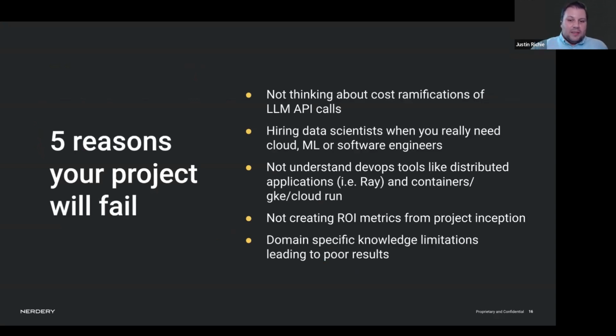And just before we get into some of the demos, there are a lot of aspects here that make these projects not successful, and we want to give you some tools to take away from this as well. First: not understanding cost ramifications for LLM API calls.